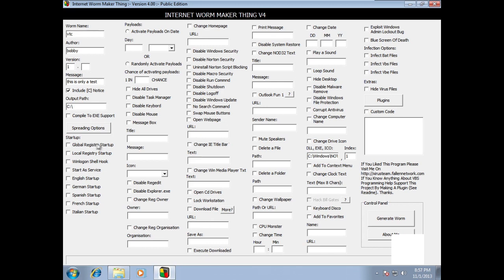On startup, do we want to hit the global registry startup or the local registry startup? When log on shell hook, start as a service, or which language to start up with? Now, as far as payloads go, we can activate the payload on a certain date. And we could also randomly activate the payload, so it just happens whenever. We could also say the chance of activating payload is 1 in, say, I don't know, 11. So every 11th or 12th time the payload would activate, possibly.